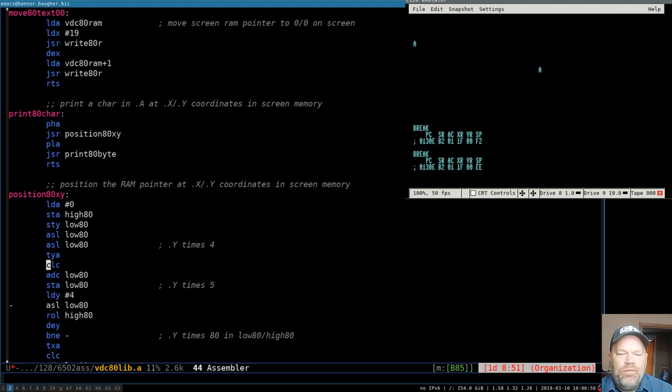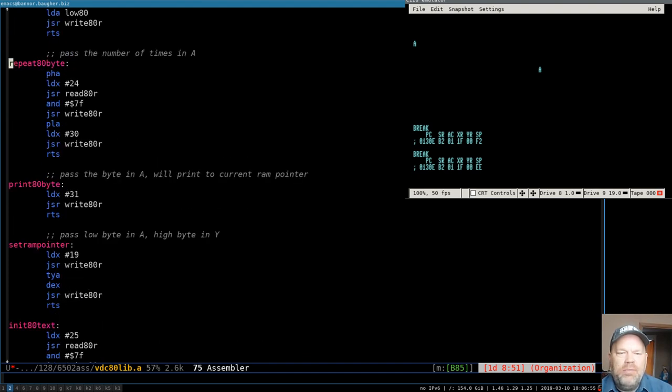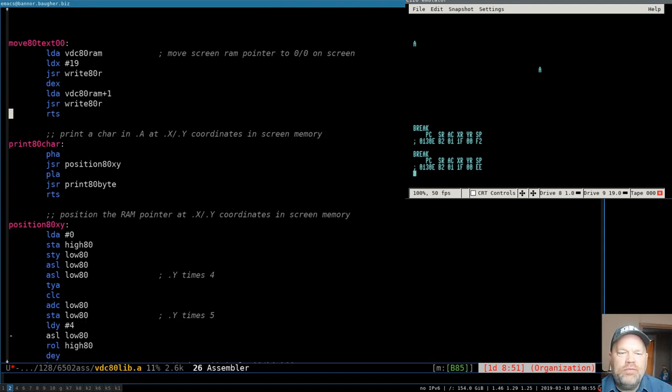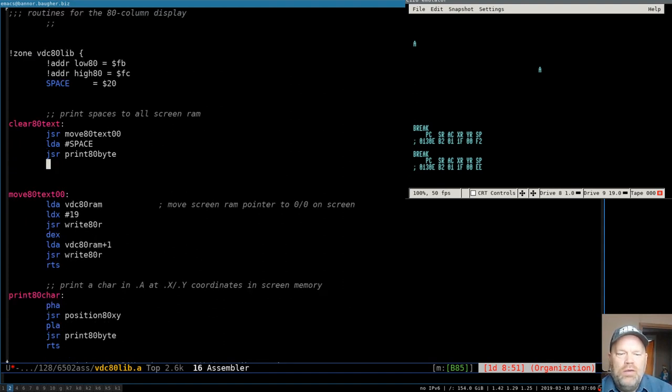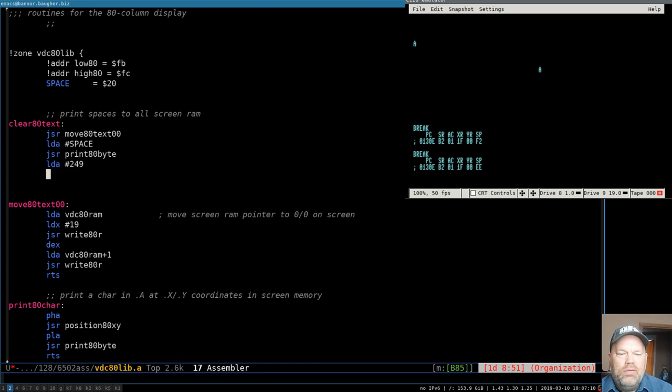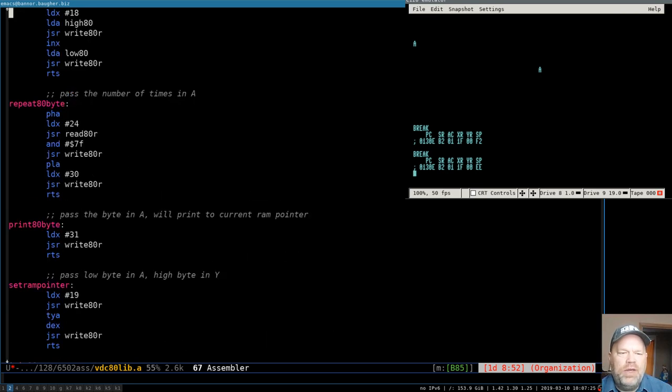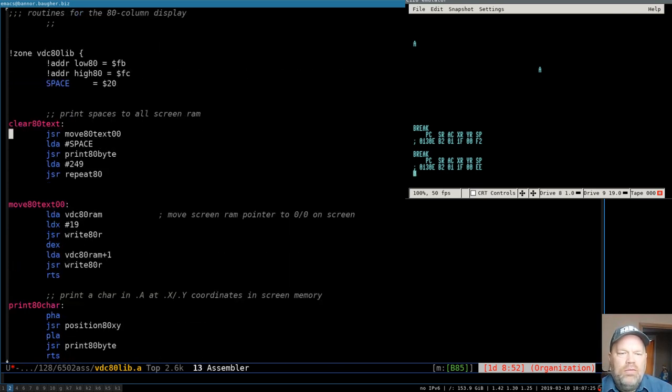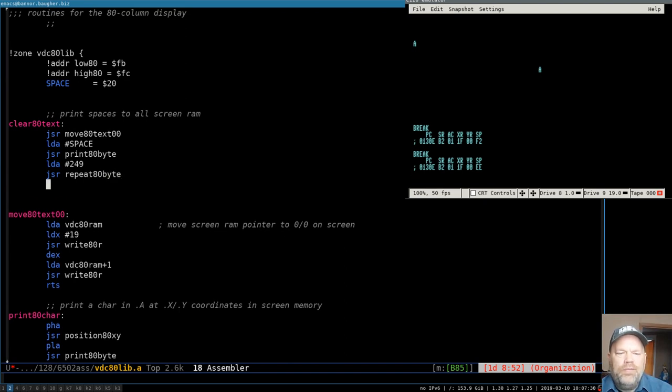So now we want to call repeat 80 byte with the number of times in A. So let's load A with 199, or no, let's load A with 249. We could go as high as 255, but I think it'll make more sense to do it this way. And then repeat 80 byte, okay. All right, now we've printed 250 spaces.